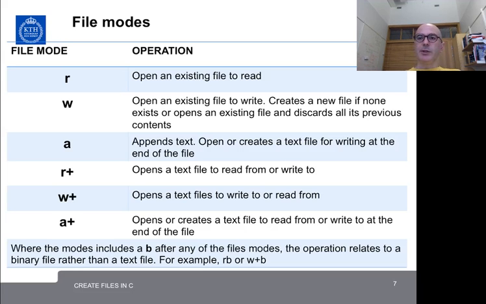There are 6 modes that can be specified as the second argument of the fopen function. r for opening an existing file to read. w for opening a file to write. It creates a new file if none exists, or opens an existing file and discards all its previous contents. We can use a as a file mode for appending text. It opens or creates a text file for writing at the end of the file.